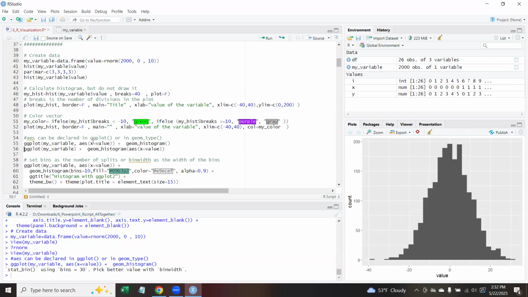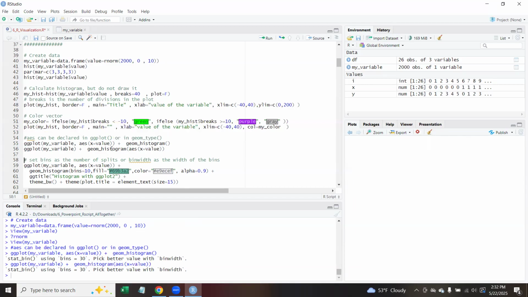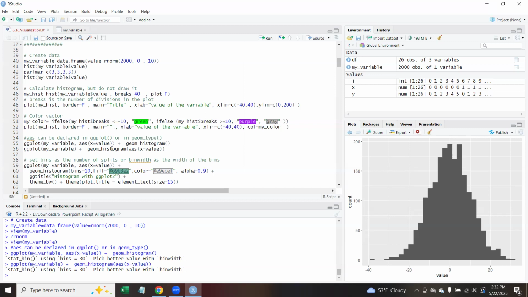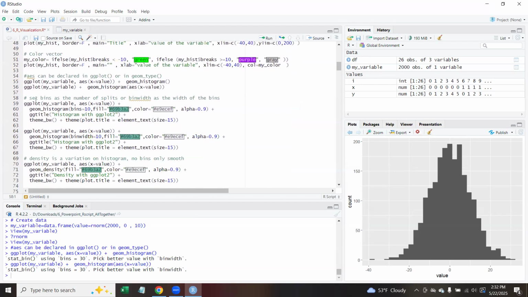So in this first example, we have the value aesthetic in the ggplot initiation function. It's also possible to put that out in our histogram function. It plots the same thing, so either way.